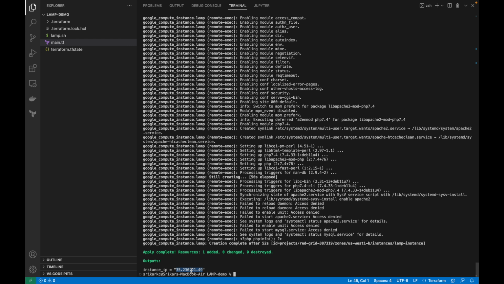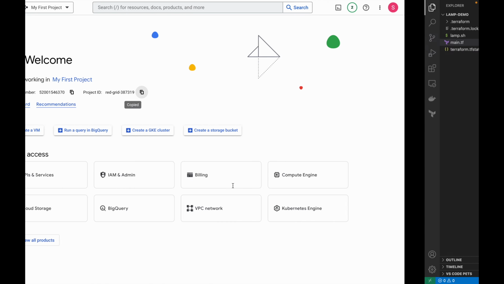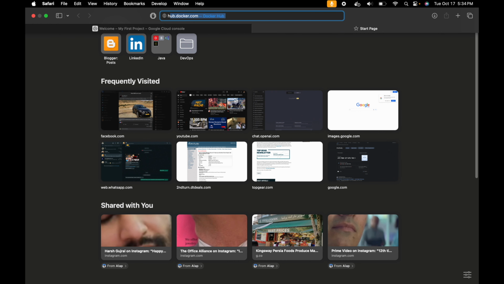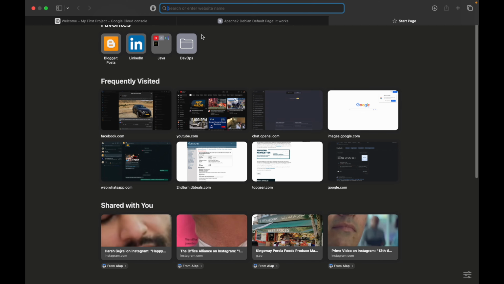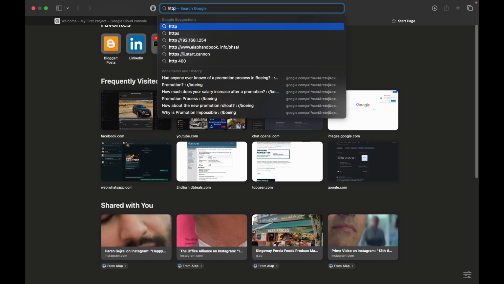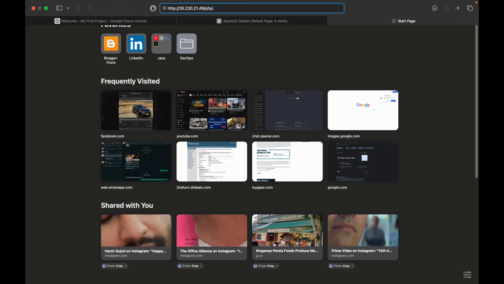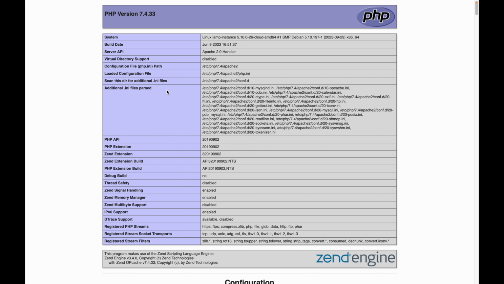We can verify the deployment by copying the instance IP and opening a new browser tab. We can see the Apache landing page. We can also check the phpinfo.php page. So with this, we receive the PHP information and can confirm that PHP has also been installed successfully.